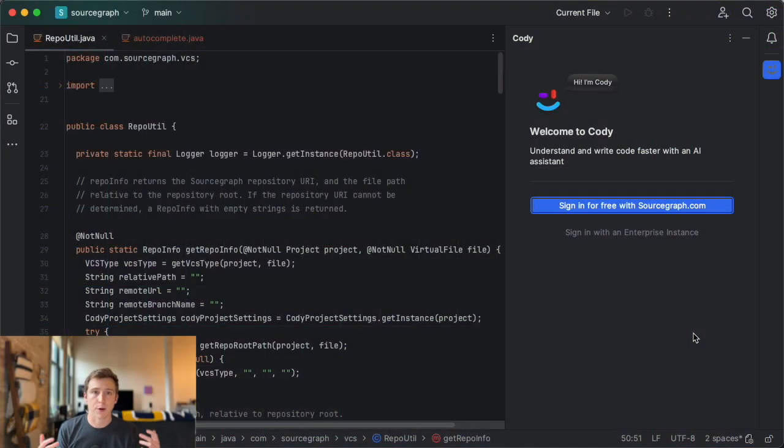First off, we've got Cody for JetBrains, which is now officially out of experimental status and is available in beta. This extension has received a really big update with significant improvements across performance, UX updates, bug fixes, and it's even been updated to make it easier to set up out of the box.